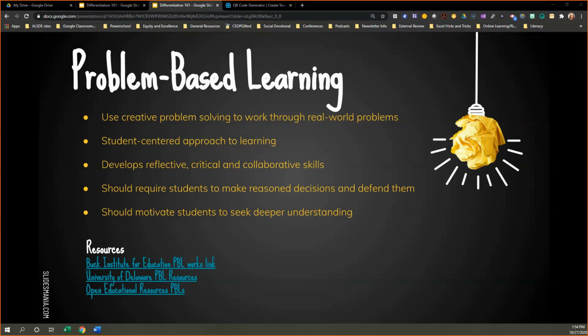There are 3 resources listed here for you: the Buck Institute for Education, or BIE. The University of Delaware has lots of PBL resources, and then open educational resources. They have some PBLs that are already developed that you can just take and implement with your students. You may be able to find one that fits with a specific area of study that you're going to be working on. You will get a chance to get a copy or view these slides, so you'll be able to go back and click on these links and explore those resources.